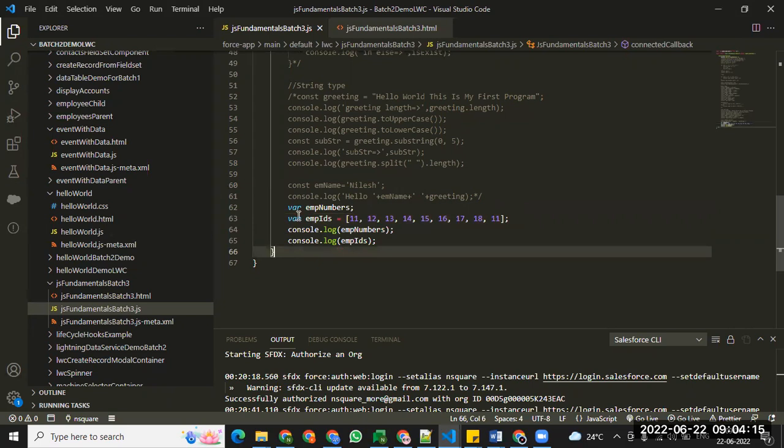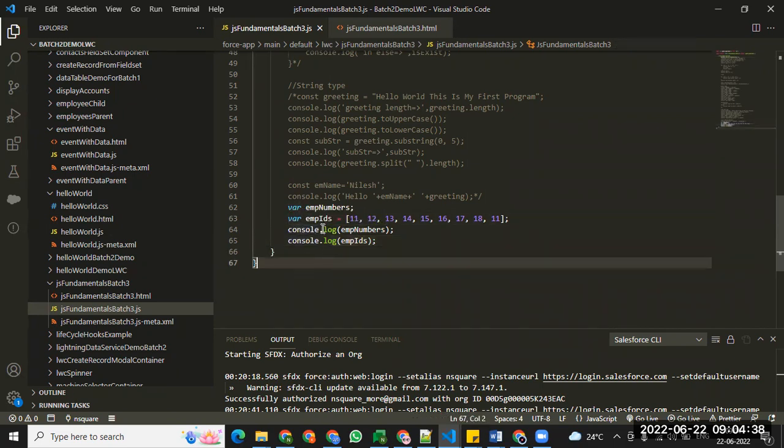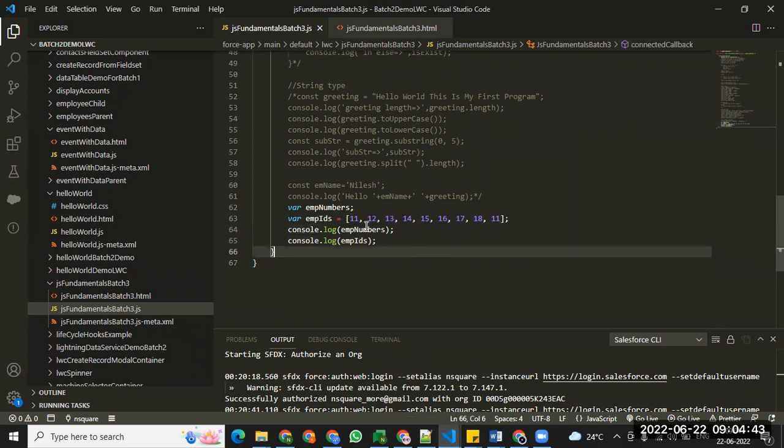So let's get started again with arrays. How do we declare arrays in JavaScript? Similarly to Apex, we can declare arrays like this. We just take the scope keyword and the variable name, and then inside square brackets, comma separated, we add whichever elements we need in that array.